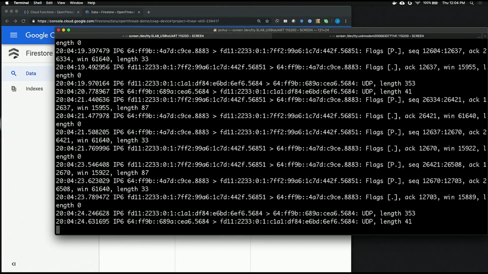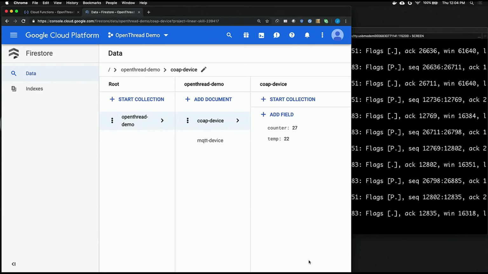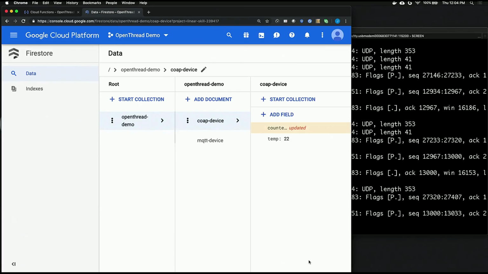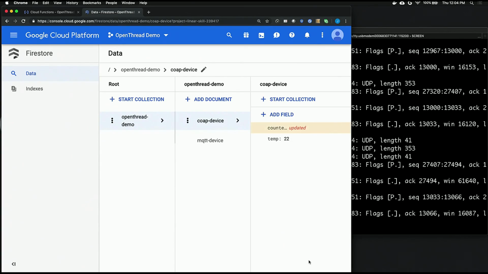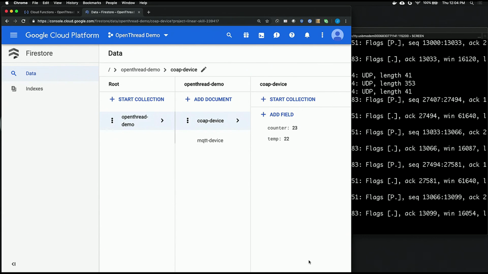And in this case, it is event triggered. So if I push a button here, you'll see UDP messages. And those UDP messages actually are the CoAP messages being transmitted by this device through the Thread border router. And if I switch back to the Firestore database, the CoAP device information, you can see now that that counter value is being updated each time I press the button. Pretty cool. So that was the CoAP demo.